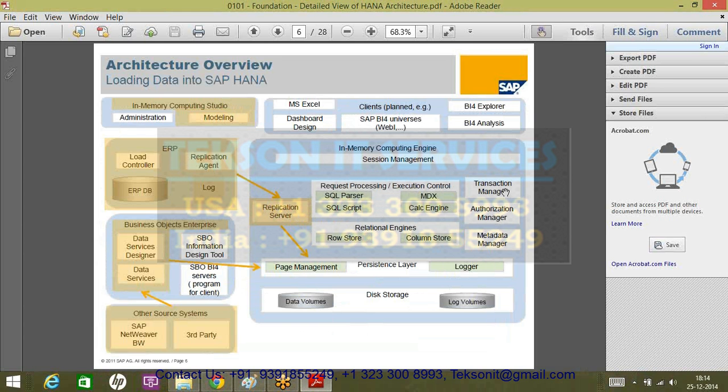Okay. So here the replication server plays a major role through the SLT part. It will be based on log replication as well as trigger-based replication also. Okay, log-based replication we also call it. So once the data comes from the replication server to page management, this data will be checked by the persistent layer. The persistent layer is called to check the quality of data.